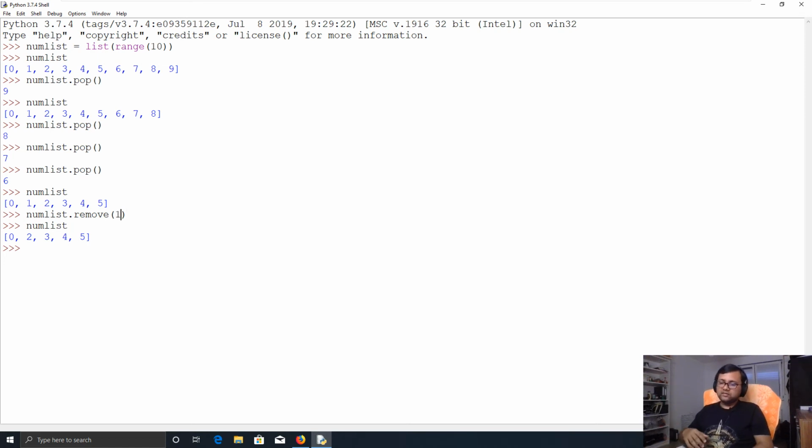So insert and remove allow you to add and remove elements from a list wherever you want, and append and pop work at the end. Append adds an element at the end of the list, and pop removes an element from the end of the list. Okay, so now we can add and remove objects from a list.